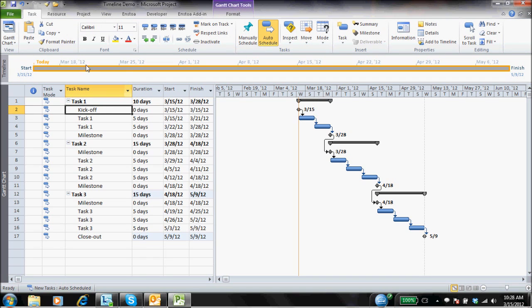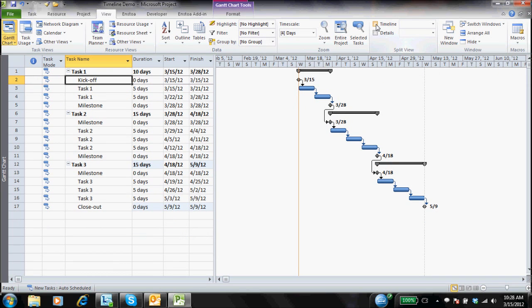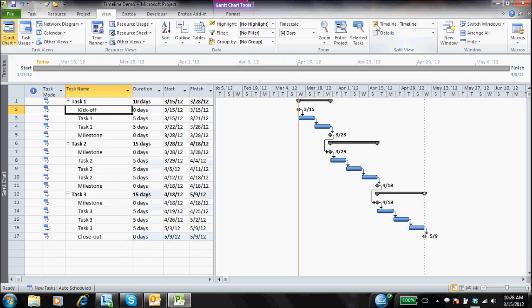So basically, there's a timeline section here, which you can hide or unhide by going to the View tab here, and then there's a timeline checkbox. You can uncheck that so the timeline goes away, and check it back in, and the timeline shows up again.